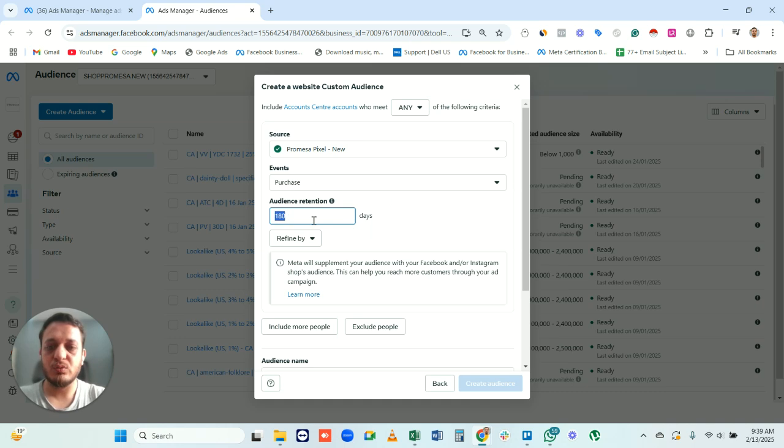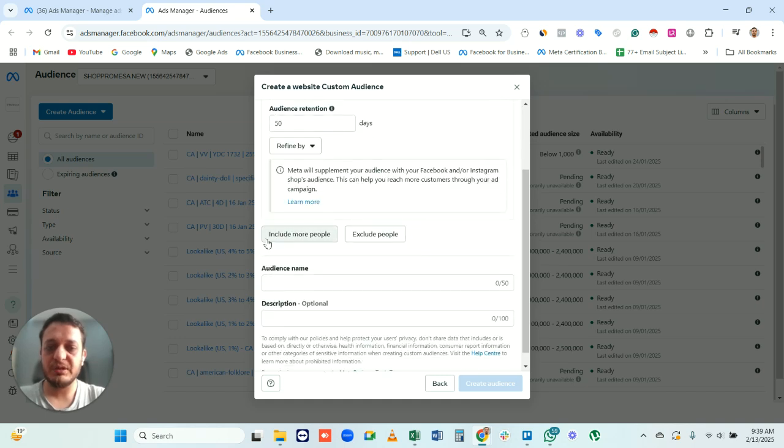So for example, I want to retarget those users who have purchased something from our website in the past 50 days. So what does that mean? This means that I launch a new product, right? And I want to show that specific product to those people who have purchased previously from us. And since they already bought from us, they already have confidence, they already know about us. So it would be pretty easy for us to sell another product to them. So hope this clears. So we will be targeting people who have purchased from our website in the past 30 days. Also from here, include more people and exclude more people.